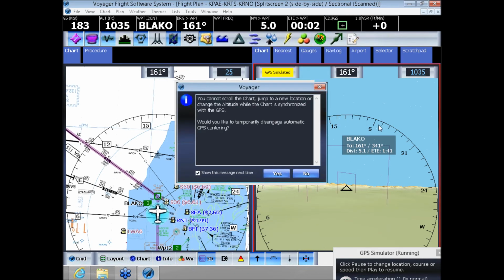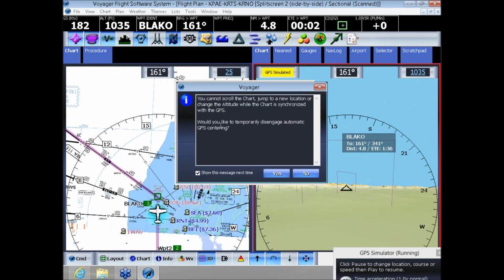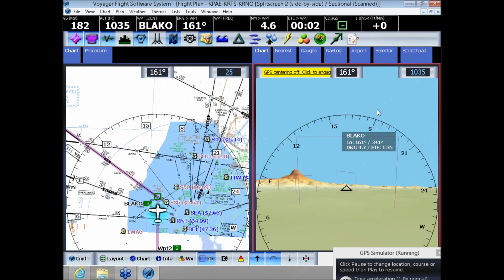Let's go see who else might have questions. Whoops, daisy. I accidentally tried to scroll the chart, which you can't do while you're flying unless you want to disengage from the GPS. Okay, let's see.